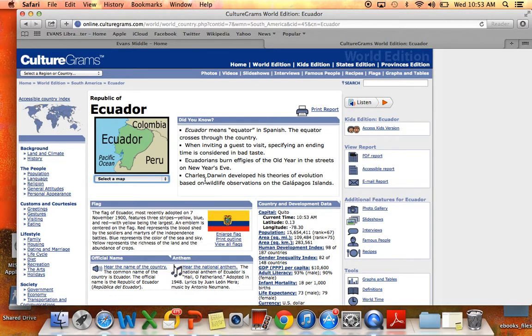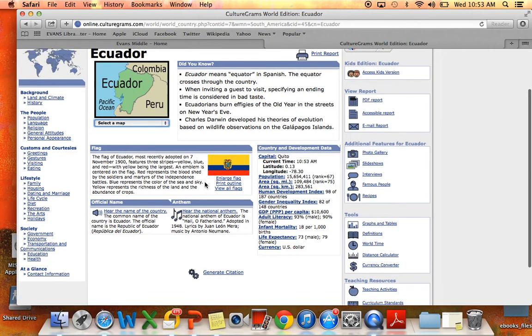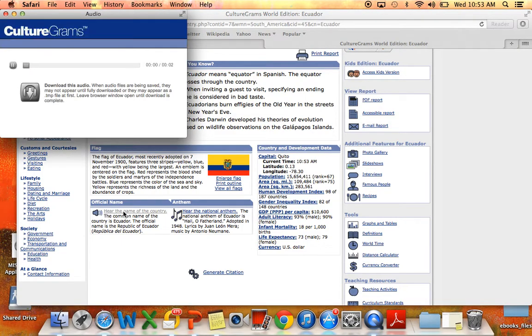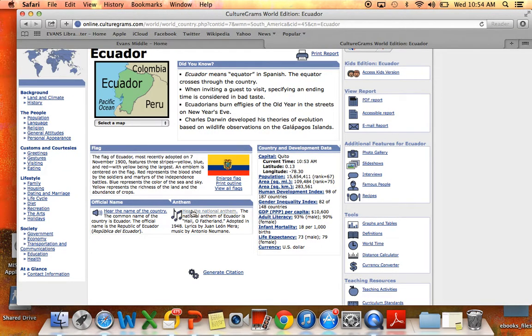It gives you some interesting facts. The very first thing shows you the flag. If you don't know how to pronounce the name of your country, you can click right on this. A little box will pop up, Ecuador, and it will pronounce the name of the country for you. Or hear the national anthem, the same thing.